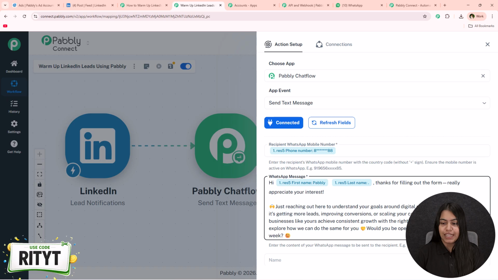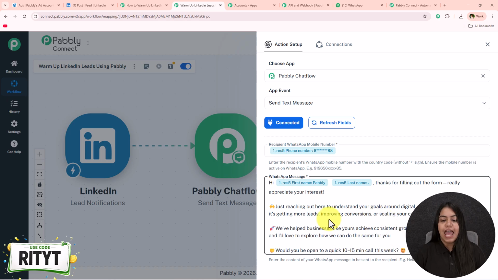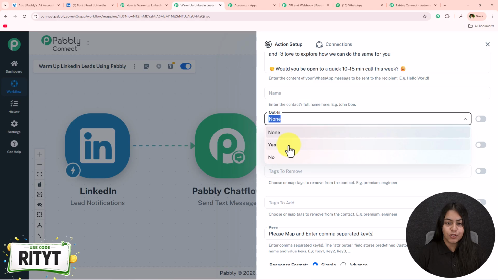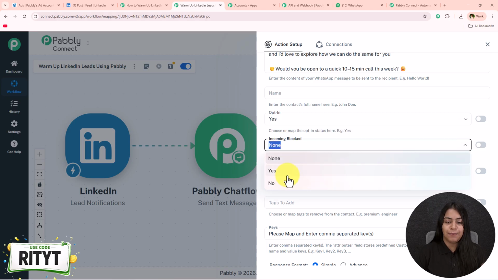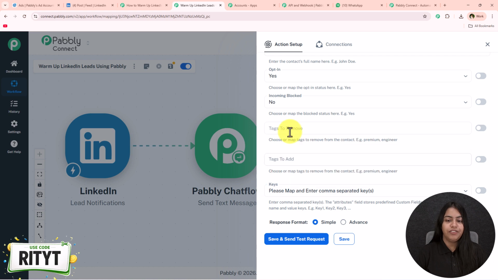So as you can see that this is the WhatsApp message which I want to send, and now it is saying name. So if you want, you can definitely enter this name by mapping it and the rest of the details too. For the opt-in, keep it as yes, incoming blocked, keep it as no. If you want to add tags, you can add it. Same goes for the remove tags.